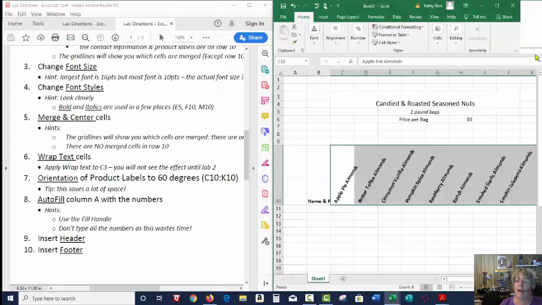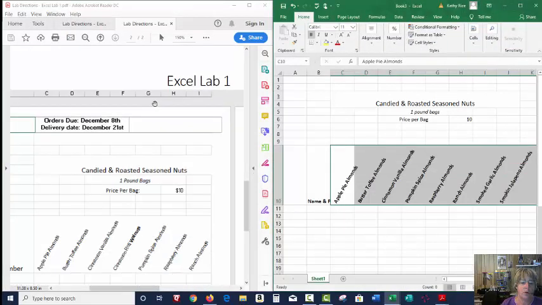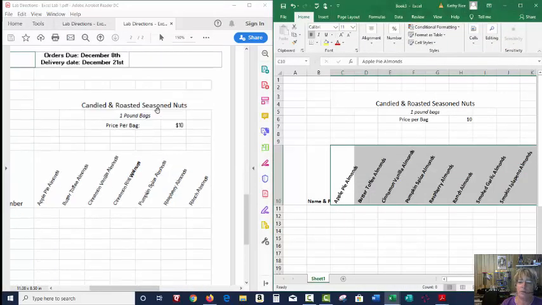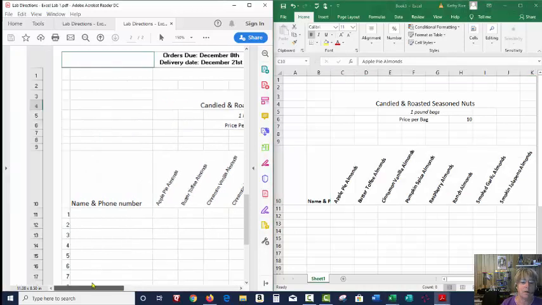Now, let's see how that looks according to our sample. So we have it. Okay? So that is 5, 6, and 7.